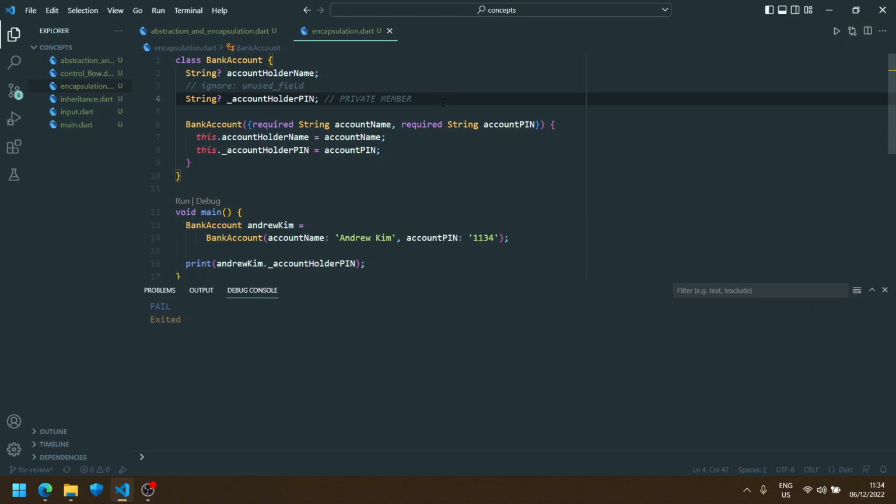You still can access it, but when another developer looks at your code and sees underscore and then the name of the property or the name of the method, they know that this is a private member and it should not be accessed outside this class. So essentially that's what encapsulation is. You just use underscore to tell people that this particular property is not supposed to be accessed outside this class.